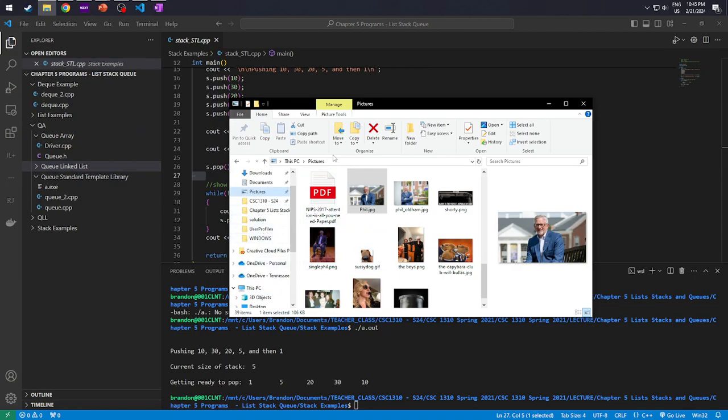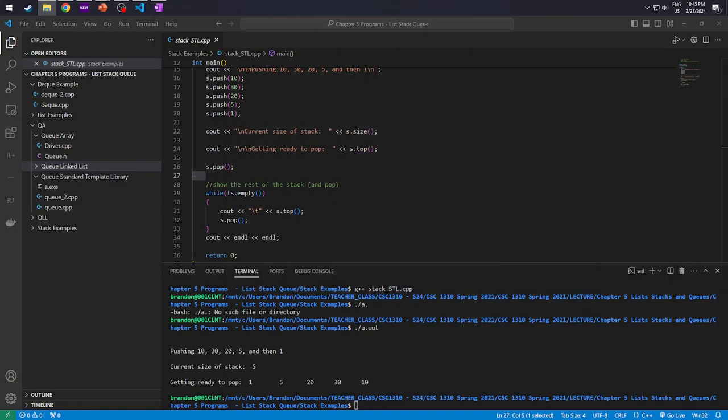Oh no, not my file folder. Lecture chapter 5. Programs. There we go. Because I'm looking at the wrong one, duh.